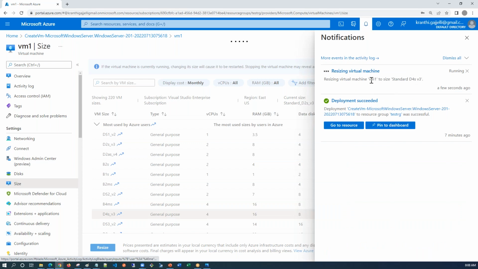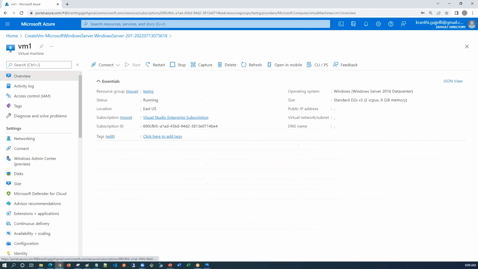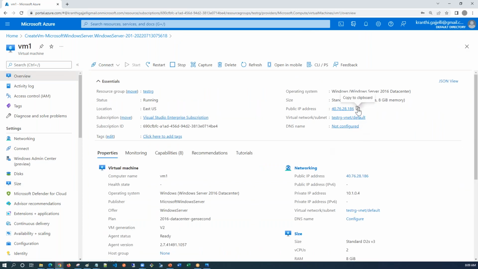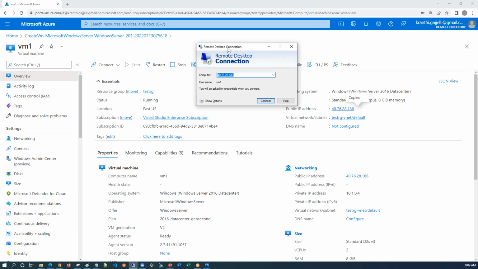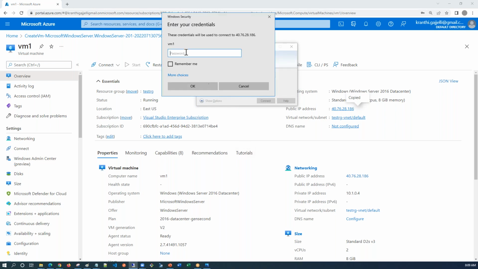So you see the resizing is happening here. Just see, within fraction of seconds the resize has happened. Now what I'll do, I'll access the VM again. Let's take the public IP address. Let's open the remote desktop protocol. Let's paste the public IP. Now it will only ask for the password.